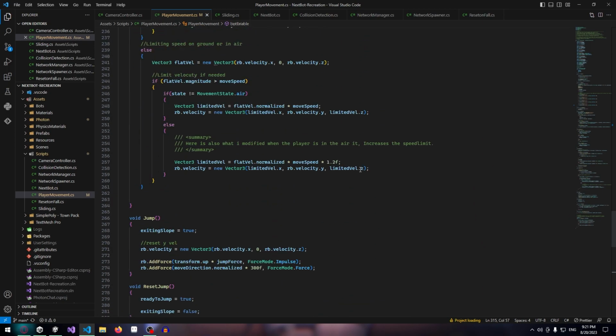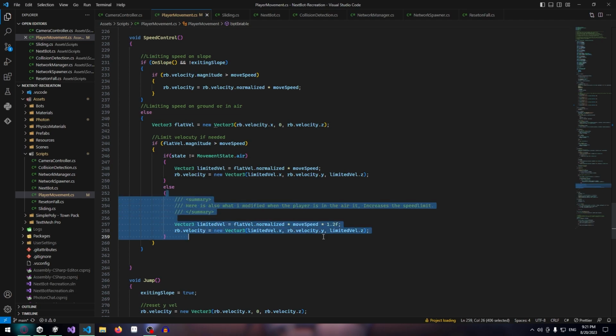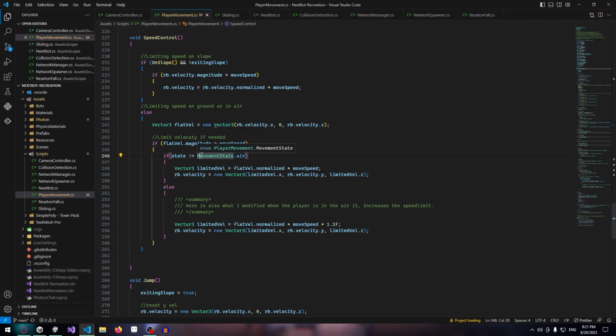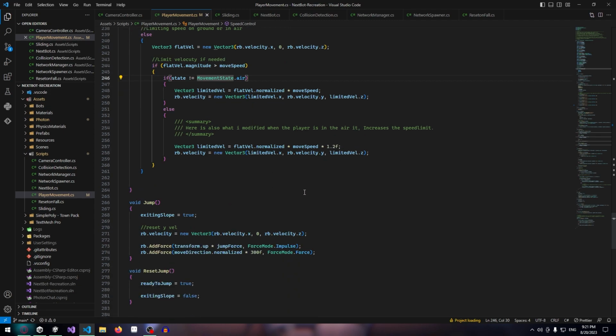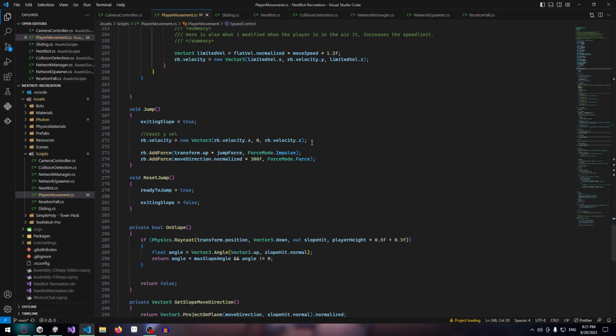And one more thing I changed with this script is here. This is the limit velocity script, or speed control function, you can say. The new thing I wrote checks if the state of the player is in the air. If it's not, we'll have the normal velocity, but if it is in the air, it will increase the limitation by 1.2. And that's it. That's the only thing I changed with this script. I didn't change anything else.